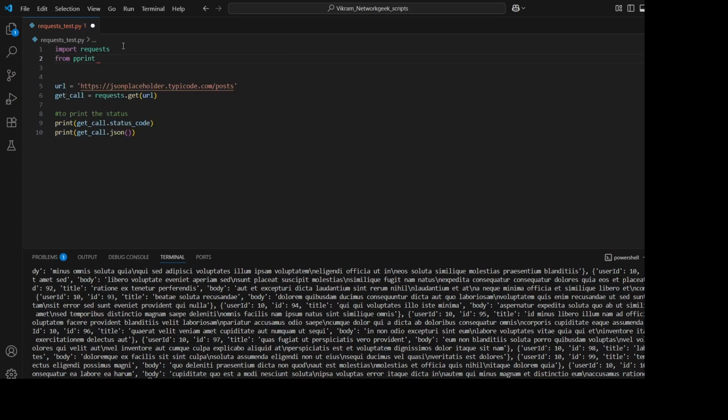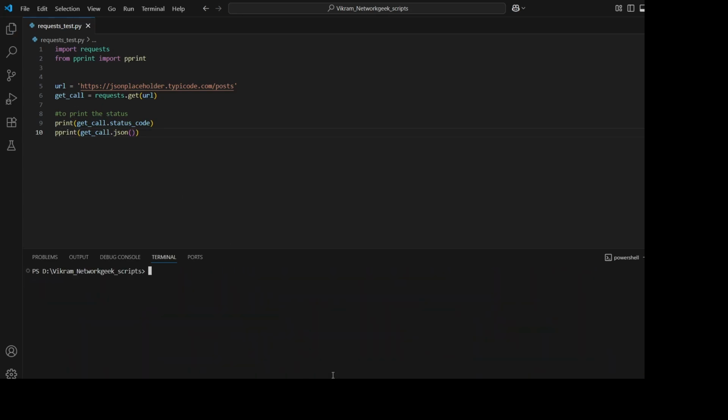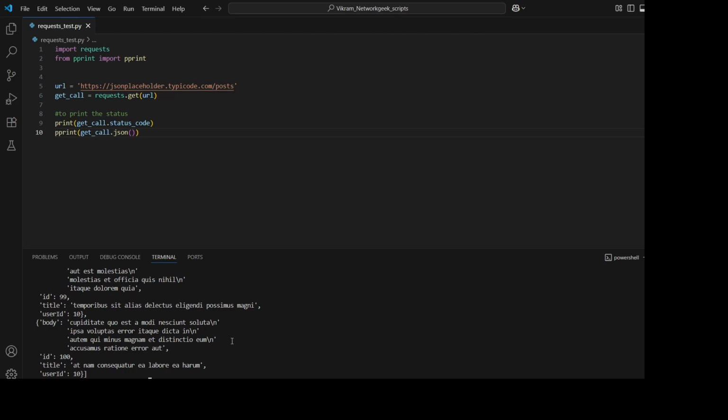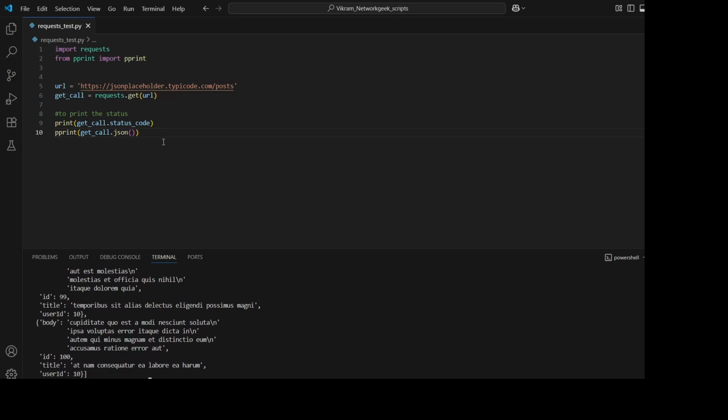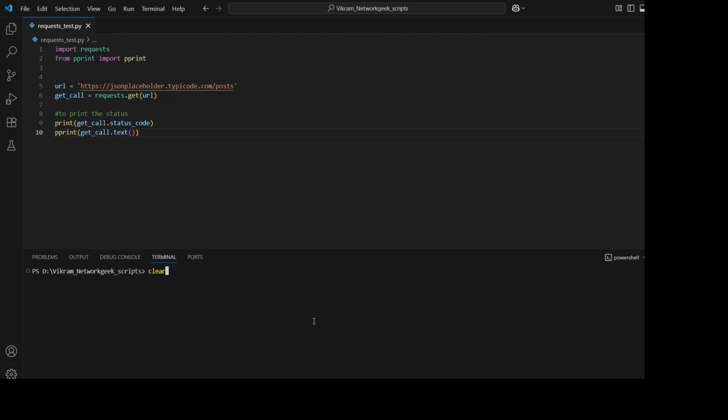To print in a JSON or indentation format, you can use the pprint library. So instead of print, you can just use pprint, so that it will print with a clear indentation, in a readable format. See, now you are able to read it, right? Previously it was all raw data. And instead of JSON, there is also something called the text attribute, which prints everything as clear text.